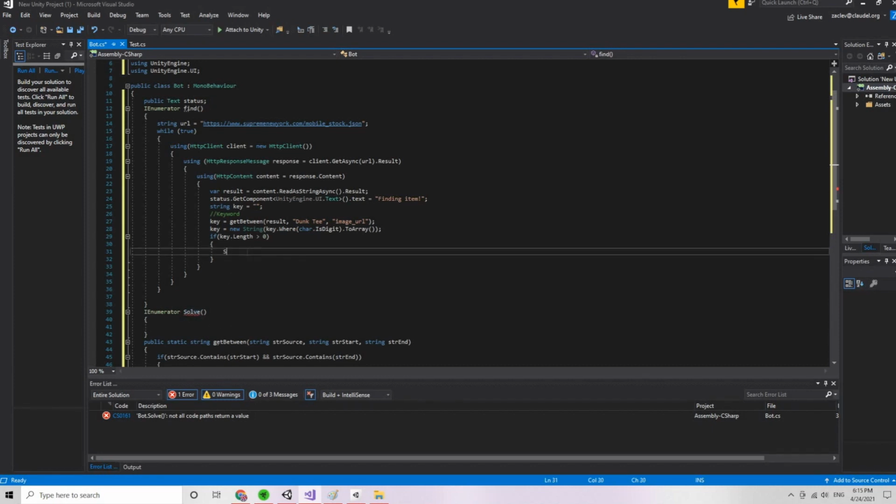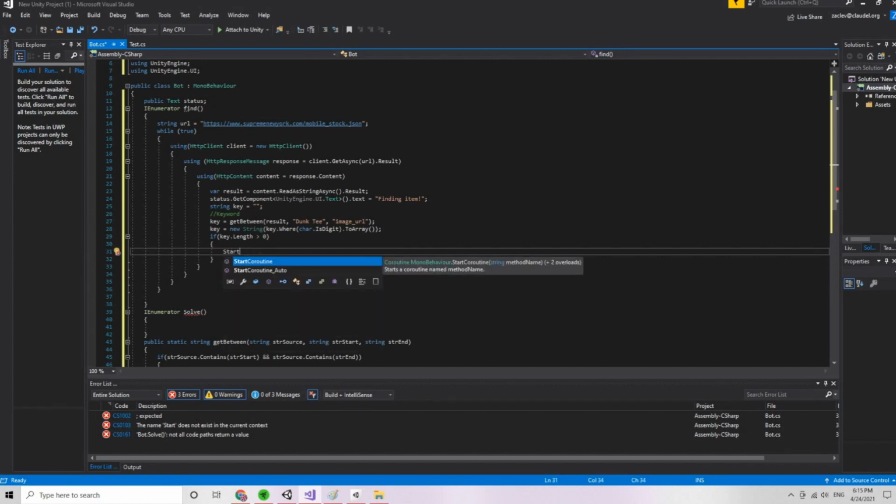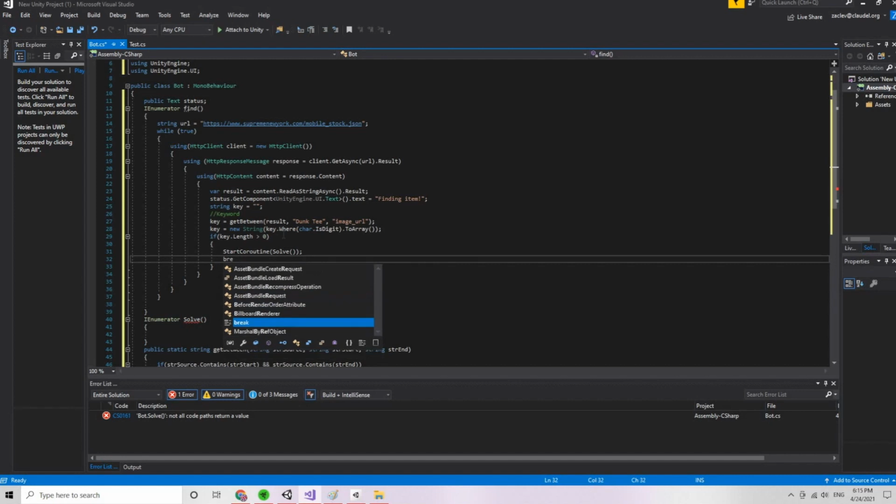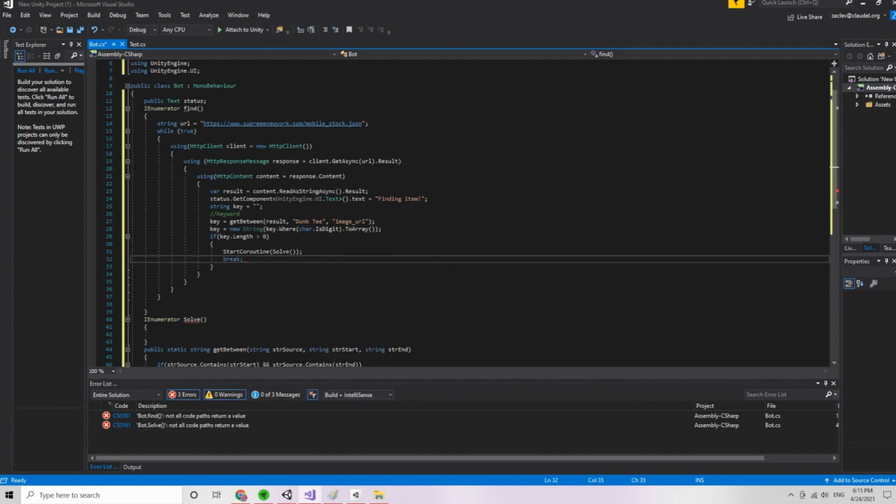So how do we do this? We do start coroutine, and we say what function, and the function is called solve. So we're gonna say call solve, and it's gonna start this function. Now, because we want to get out of this while loop, we don't want it to keep running, we're gonna say break. So it's gonna stop the function.